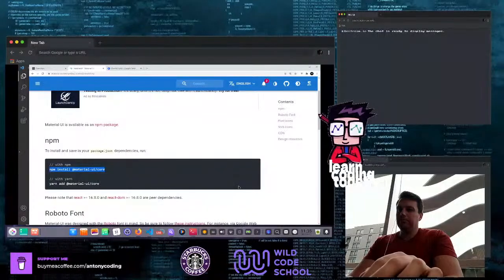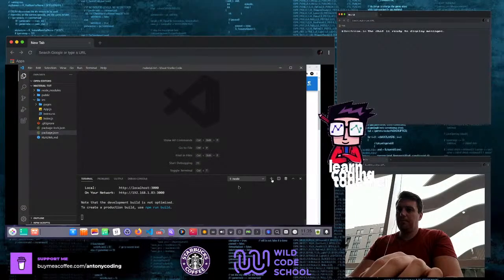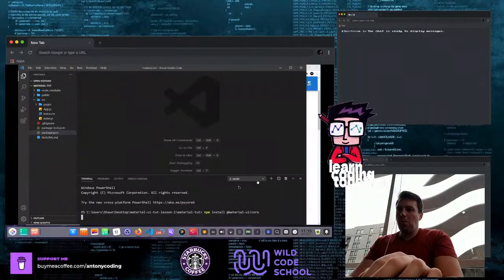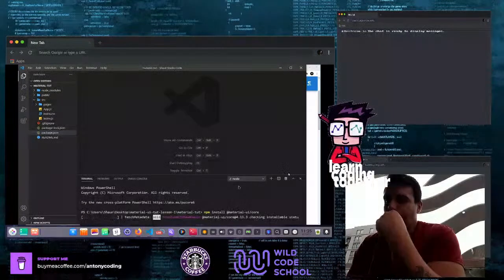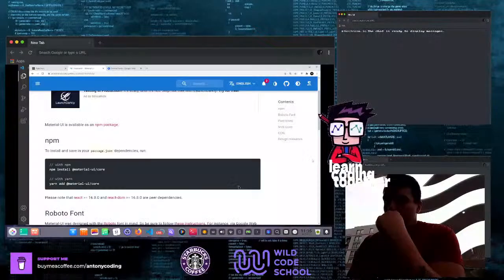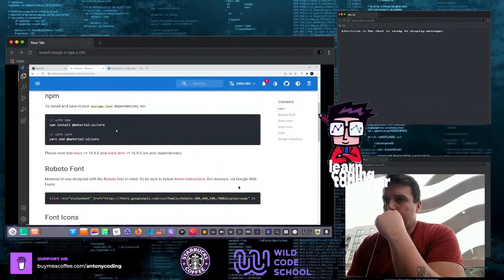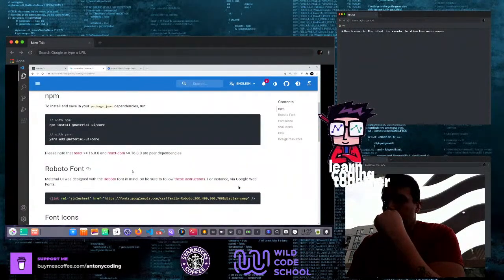So I'm going to copy this, and back in my project, I'm going to open up a new terminal, and then paste it in, and press enter. So that's going to install Material UI for us. Now, there's one more thing to do. Material UI under the hood uses the Roboto fonts, and it doesn't include this in the core library. We have to install it ourselves.